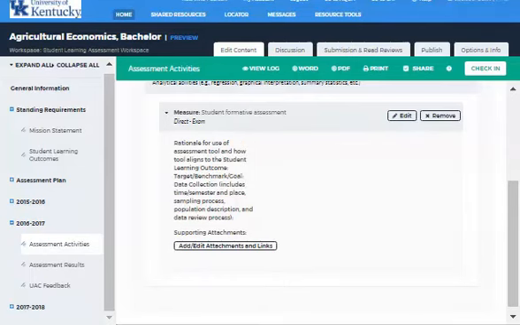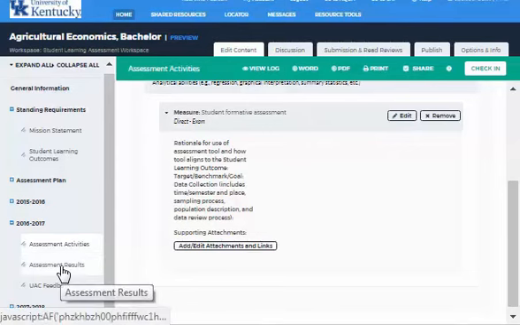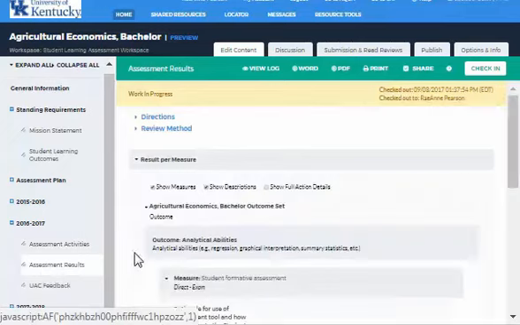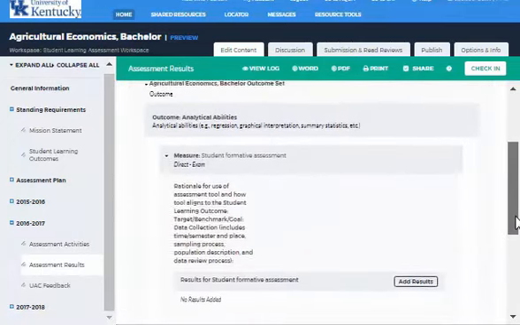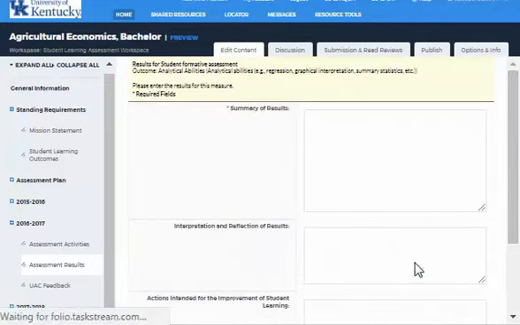You will now enter the assessment results. From the left column, select Assessment Results. Expand the tab for Result per Measure. Scroll down and click Add Results. If you do not see an Add Results button, make sure you have the space checked out. Complete the form.